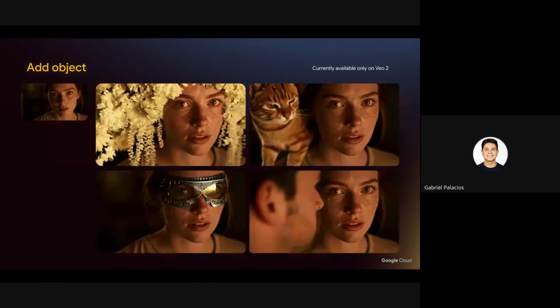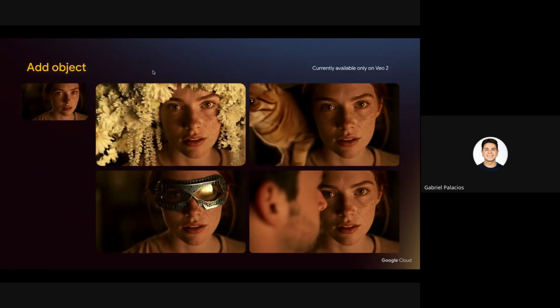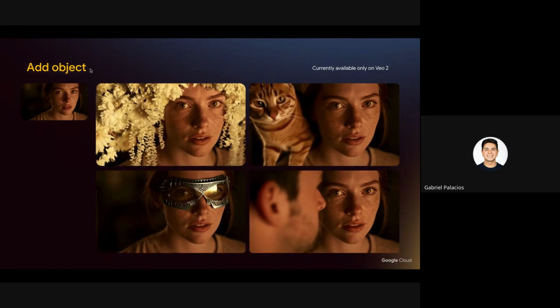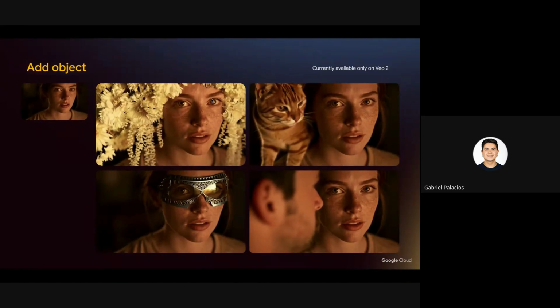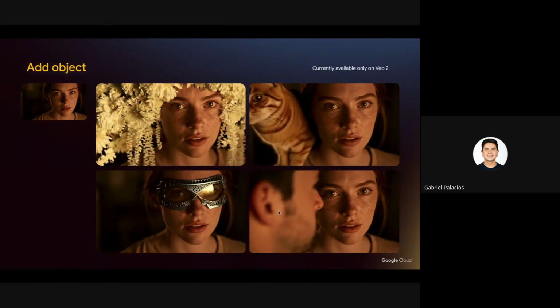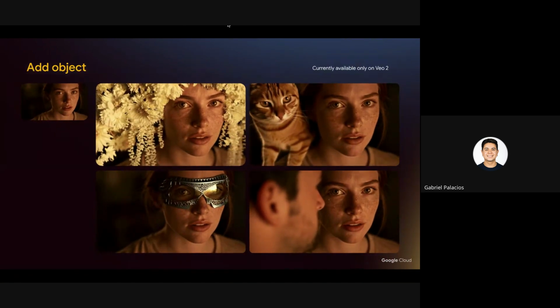Let me go to the next. And just as it is easy to remove an object, it is very easy to add an object as well. You can add flowers, cats, mask, or a guy right in front of you.